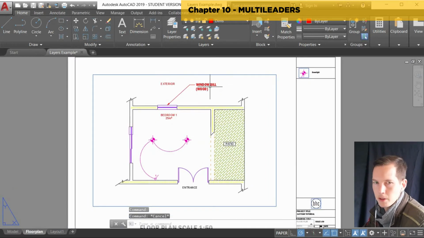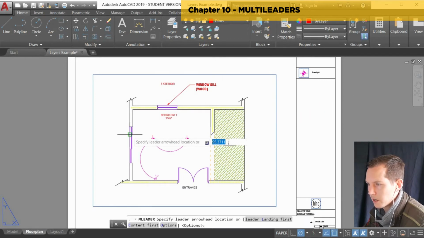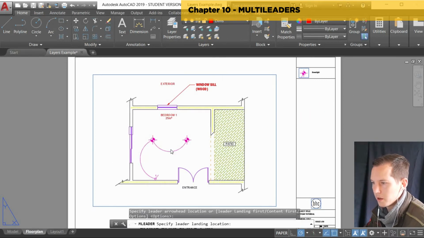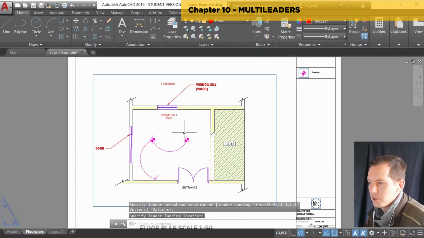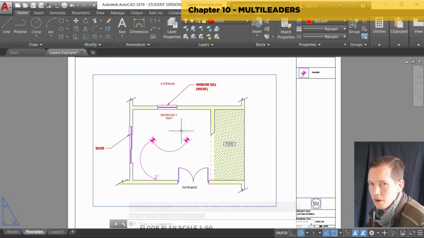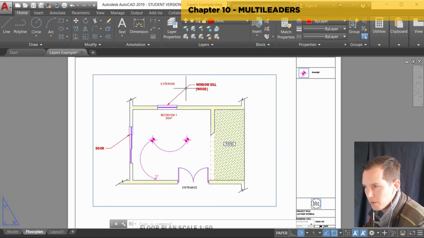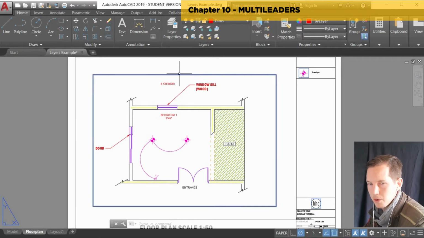So there we go. I made a multi-leader. That wasn't so difficult. And then if I want to make another one, I go to the multi-leader thing again, and I can type over here door. Let me do that one. Okay, so there's a few multi-leaders. Now if I want to edit multi-leaders, there's two parts that I can modify. I can modify the leader part, which is the line part, or I can modify the text part. And you do it separately, okay?